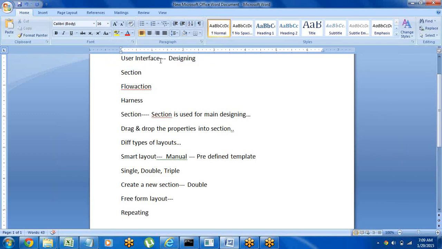The main purpose of this user interface is for designing of the forms. Under this category we are having three rules: section, Flowaction and harness rule. Coming to the section rule, the main designing will be done in this section. The properties we have created, we just drag and drop into this page. We just select the property name and drag and drop it here.